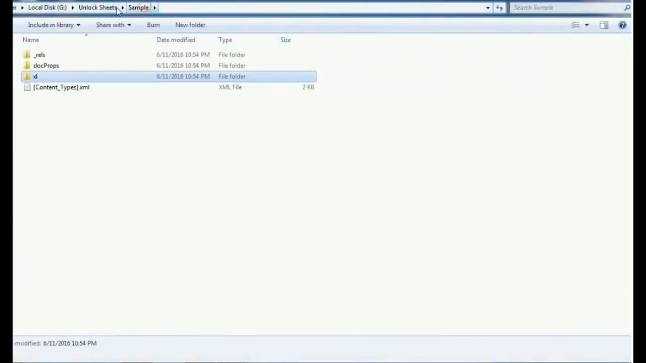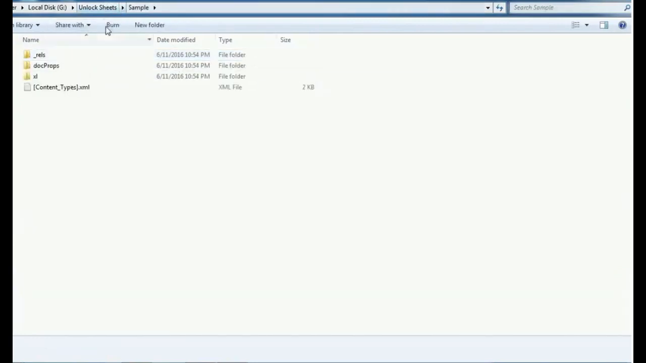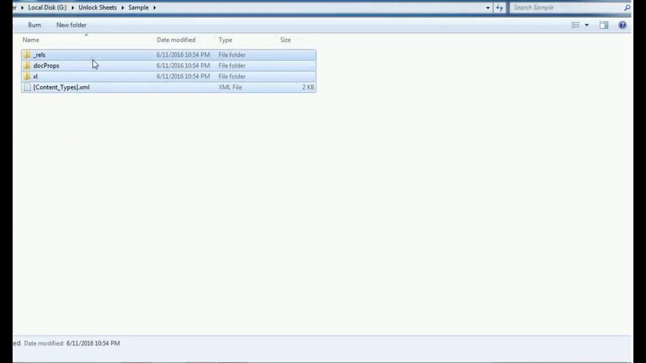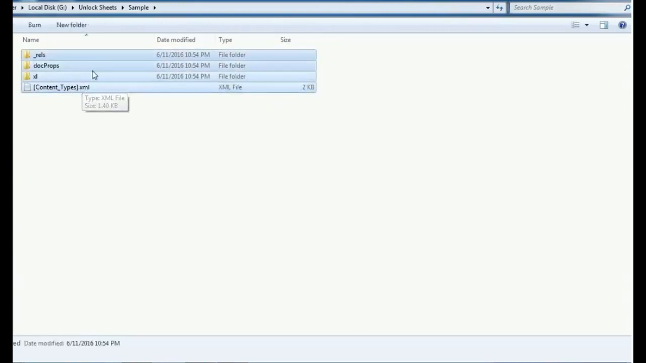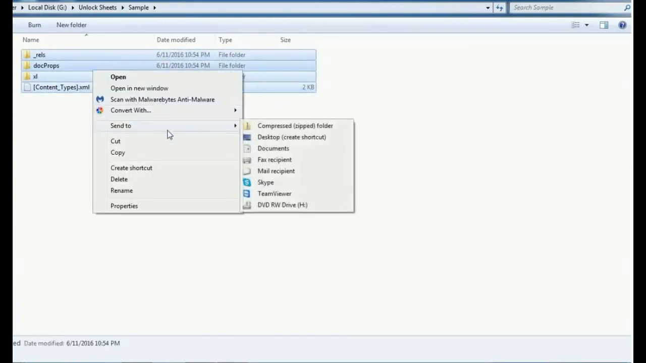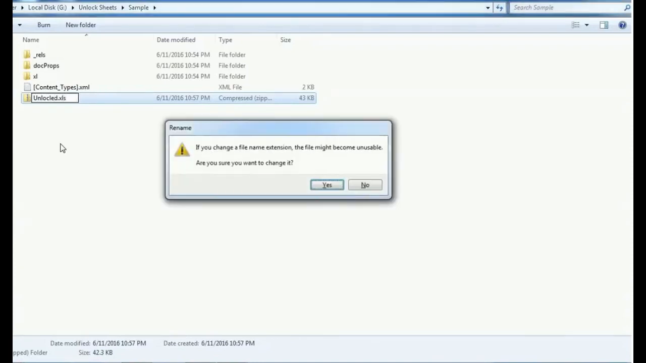Now come back. All your data is inside the sample folder. Select all the data and click on zip. You need to select all this data and zip it. Name this as unlocked.